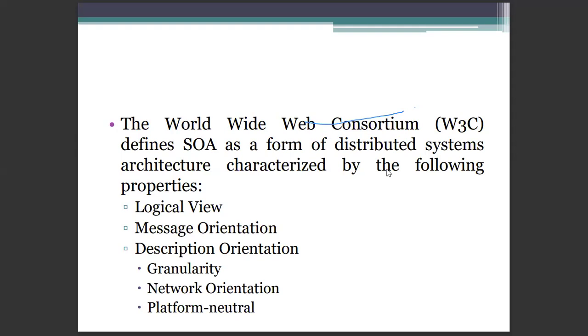That is granularity. Granularity services won't deal with any large or complex operations or complex messages. It deals with small images or small definitions, that is, a small or very minute kind of request will be handled by this granularity description orientation, or granularity services.